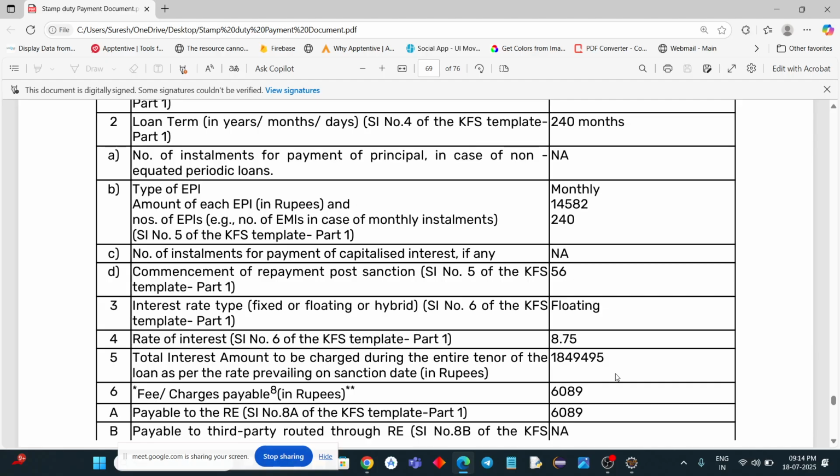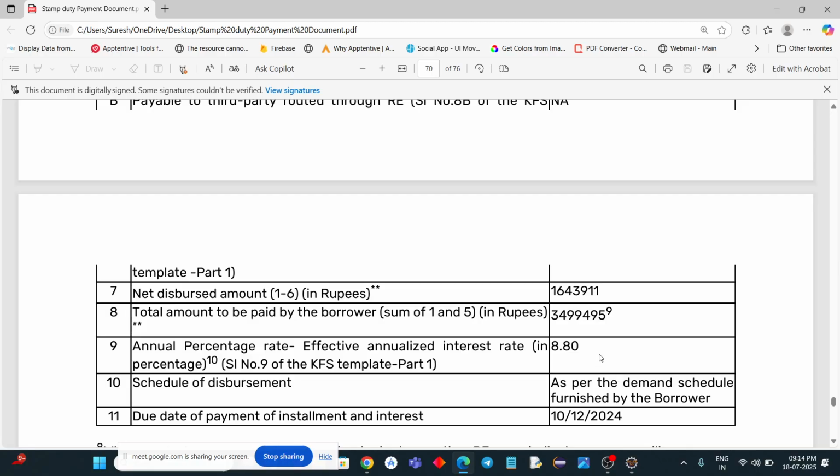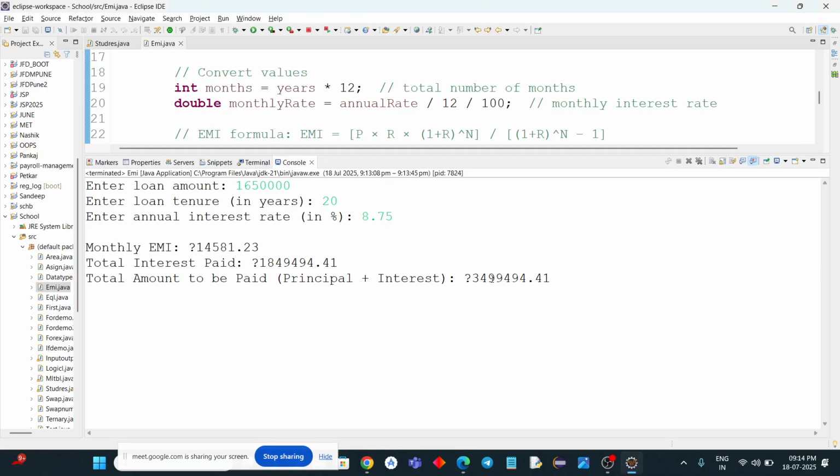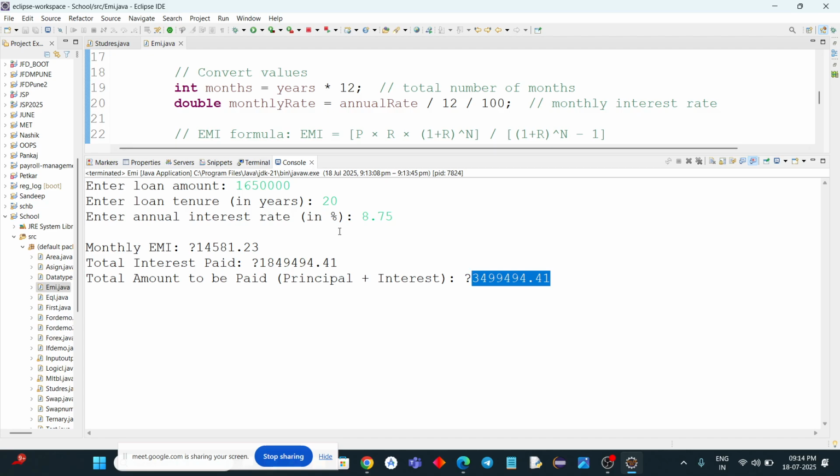Then the total principal plus interest I need to pay is given below. How much is it? 34 lakh 99,495. 34 lakh 99,495. Perfect. So it is actually the bank calculation, and as per that calculation, it is properly done.